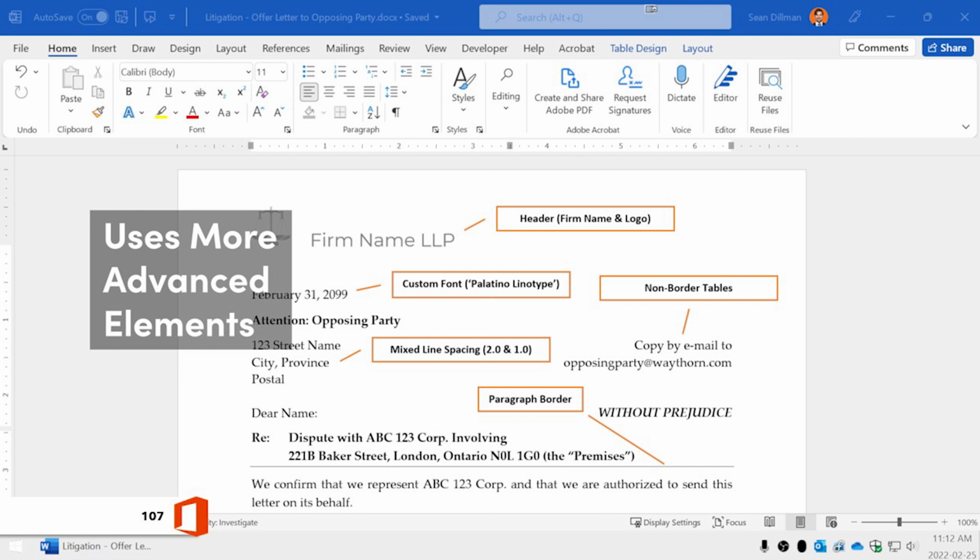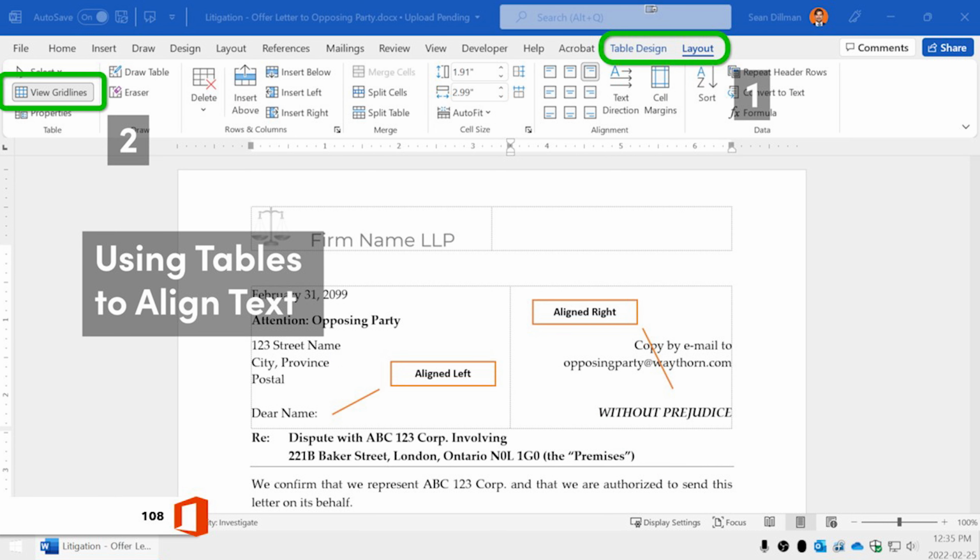To the right of that, there's a table. The reason I can tell there's a table is because if you look in the top right corner, it says table design and layout. It's kind of hard to tell, but those words wouldn't be there if there wasn't a table. The table just has its borders turned off, so that text copied by email to opposing party at waythorn.com is right justified, and then the stuff on the other side, 123 street name, blah blah blah, is left justified.